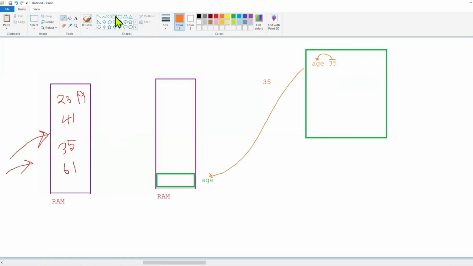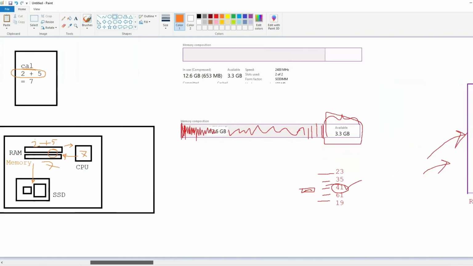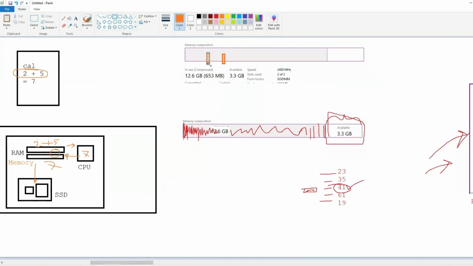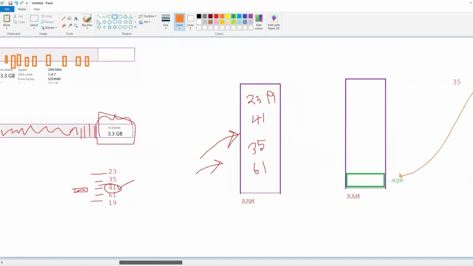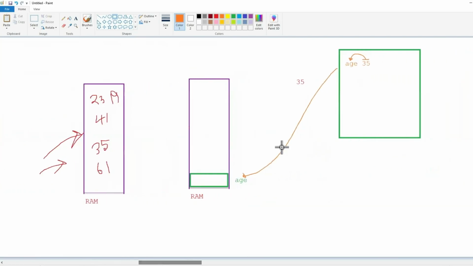Python has many boxes. You see in the used part, billions of boxes are there. All the boxes are used by other applications, Microsoft Word, Microsoft Excel, all other applications. Billions, trillions of boxes are there. We are not considering their boxes. We are considering our box because 35 is stored in our box, which is created here in Python.